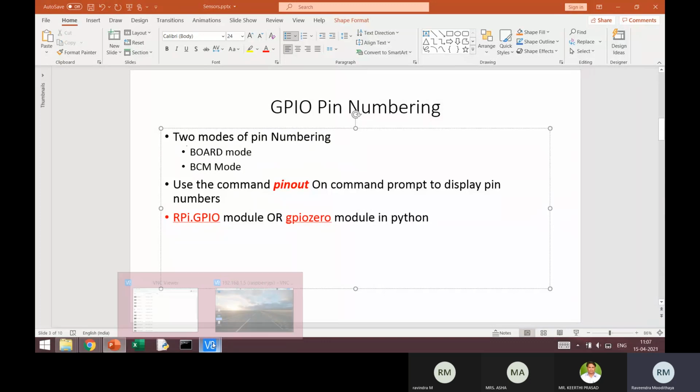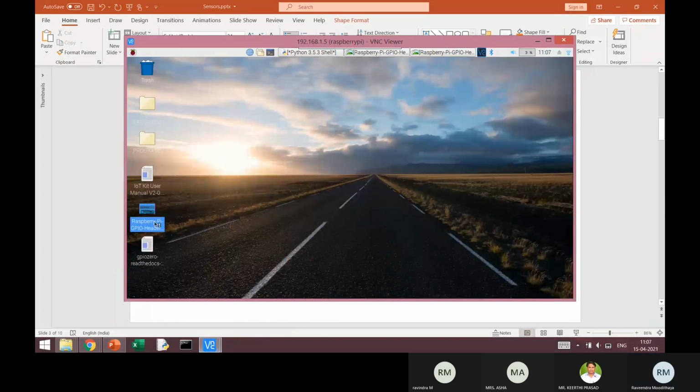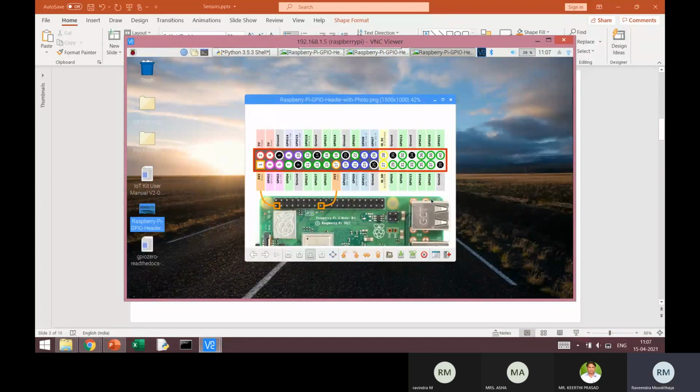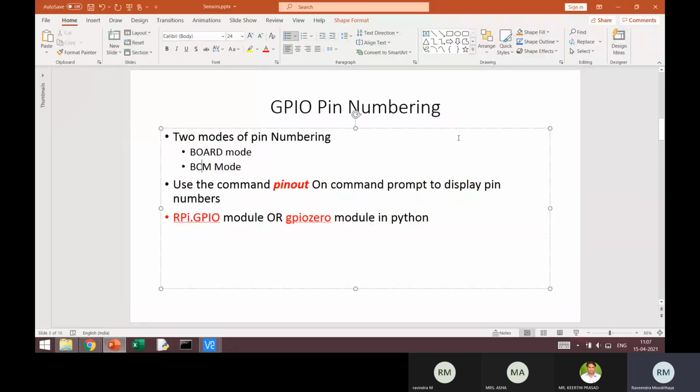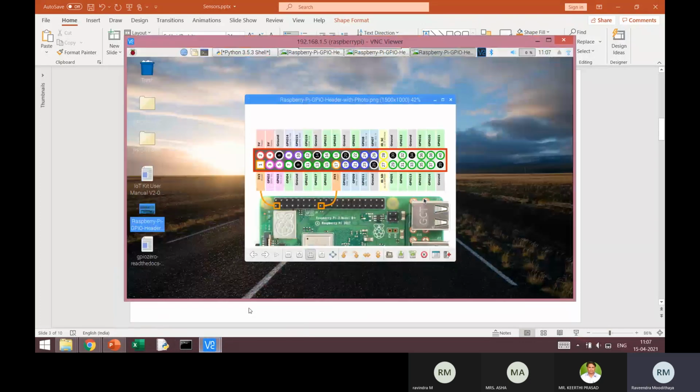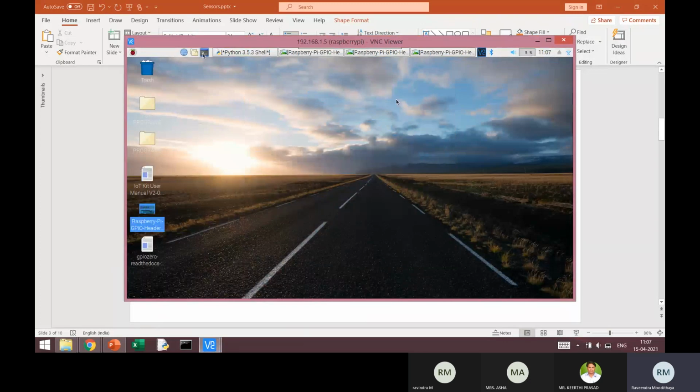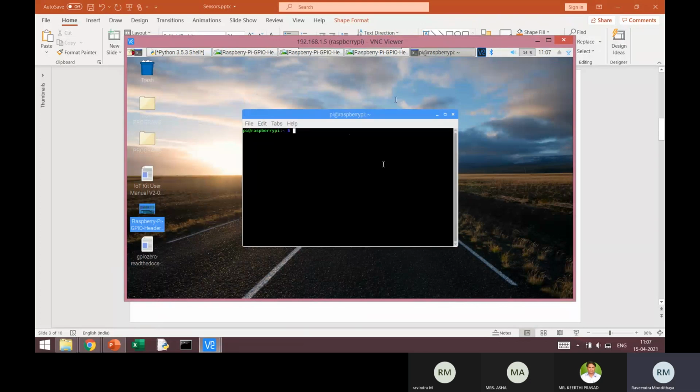Now, where do I get this pin numbering? This is an internet picture, but I can also get this very handily by using one command called pinout. I'll just illustrate that. You can go to your shell scripting command prompt here, open the command prompt and just give one command called pinout, P-I-N-O-U-T.